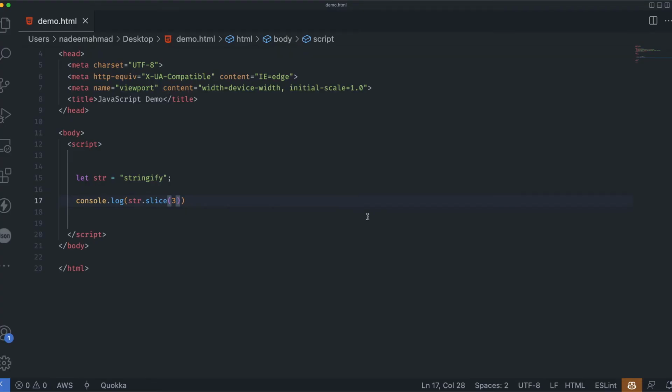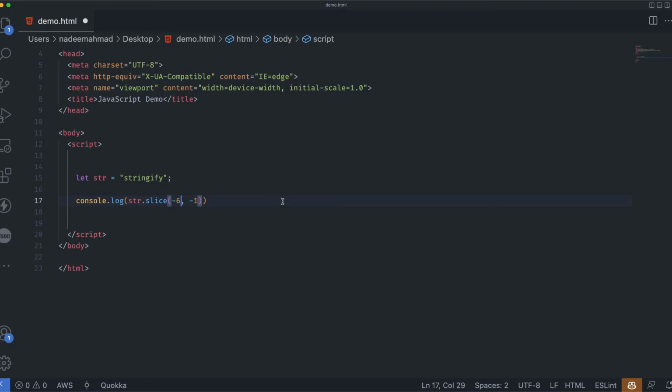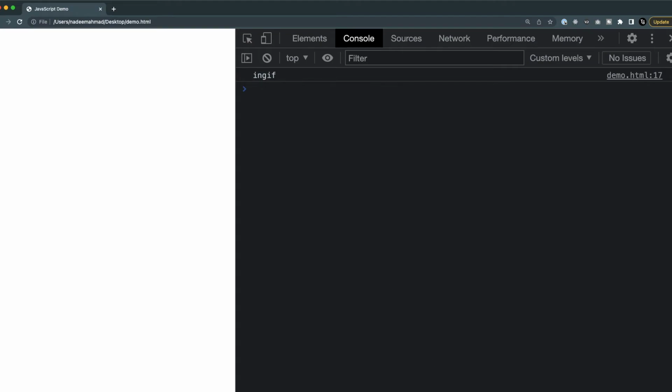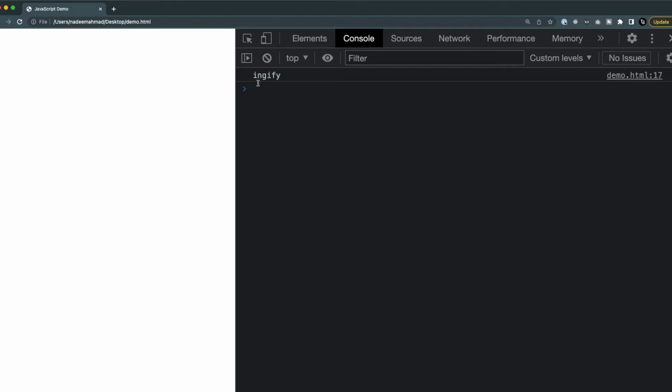Negative values for start and end are also possible. They mean the position is counted from the string end. Let's say I specify -4 and -1. It means to slice the string from the end. So -1 is the last character, -2 is this one, -3 is I, and then -4 is G. As a result, I should get GIF, because the slice method does not include the character at the end position. When I refresh, you can see I'm getting GIF. And when I put -6, you can see that we are getting this now. If I don't specify the second argument again, then we are getting the string from -6 to the end.